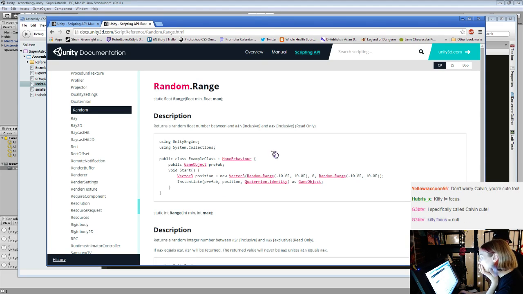Returns a random float number between a minimum and maximum inclusive. What is inclusive? Including whatever that maximum number is. Aha, okay, that makes sense. Okay. I don't know how this helps me. All right, let's play a game. I have a dice. Okay.